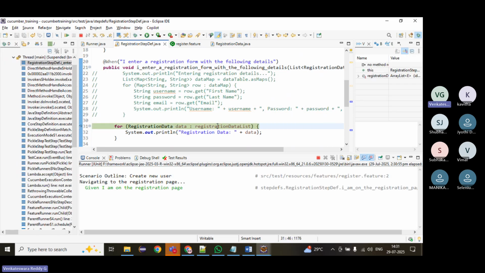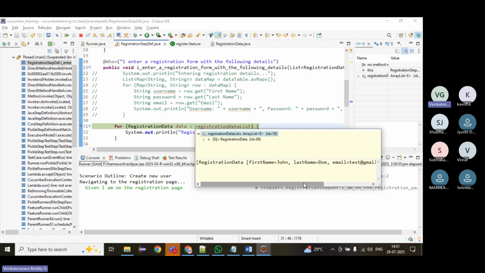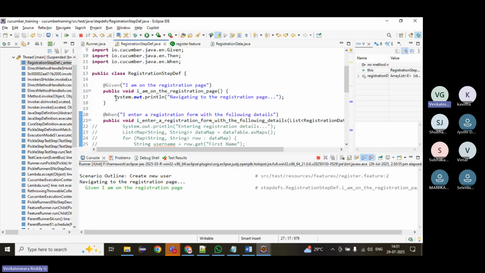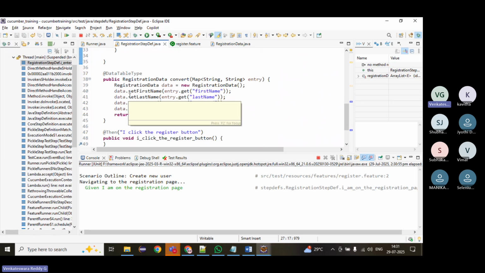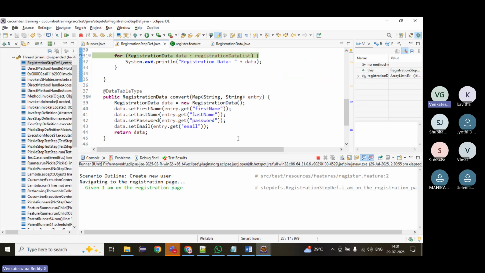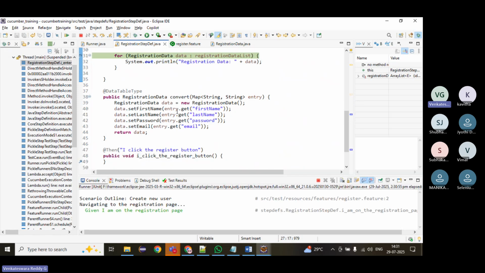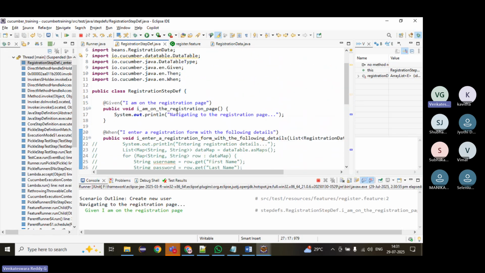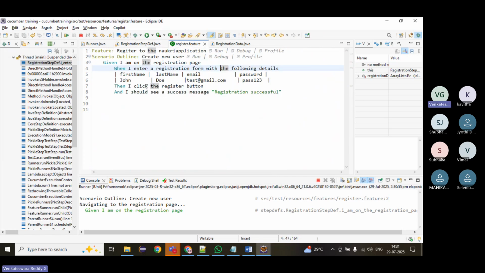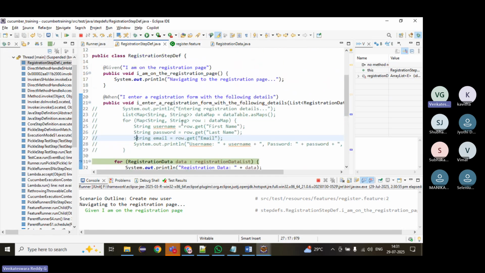Is it coming? Yes, it's coming. It's populated. Maybe I will check whether there are any changes in the version. We are using a new version, right? Maybe it's not working, I will check on that. But this is one more way. If I want to map data to a POJO class, that means a user defined class, then what are the steps we have to do?